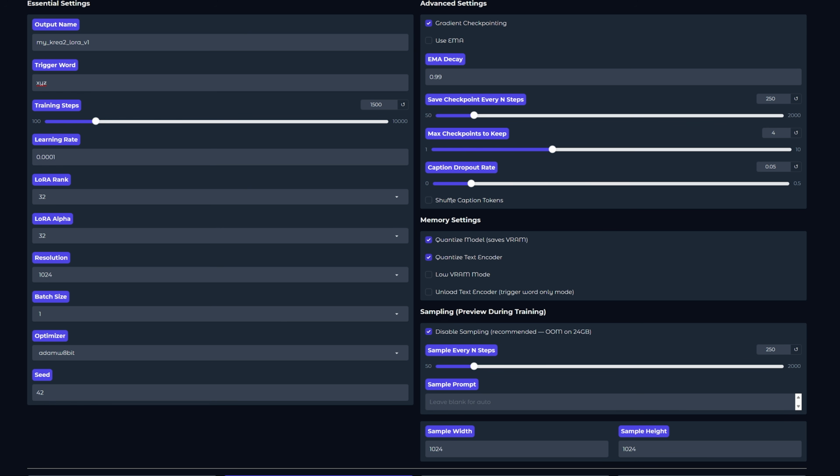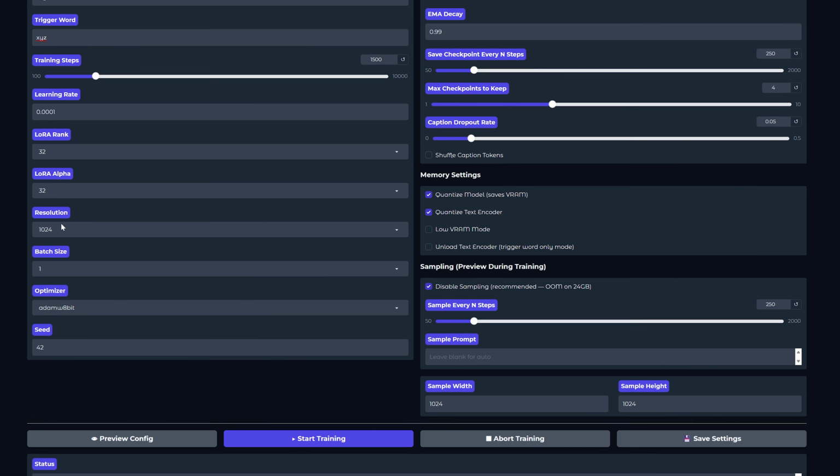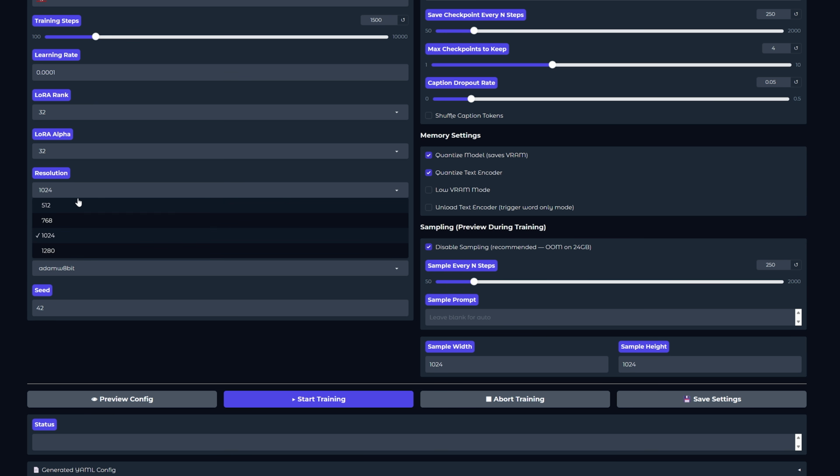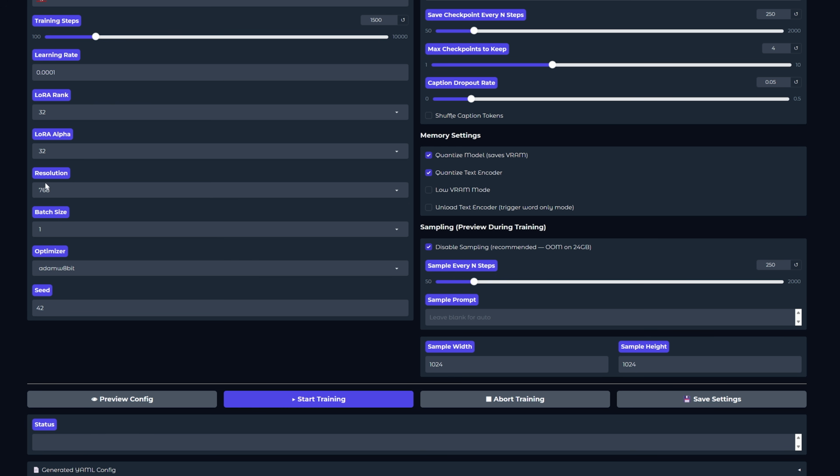For the training resolution, I initially selected 1024. Keep your batch size at 1. For the optimizer, select AdamW 8-bit. This setting is excellent because it reduces your memory usage.